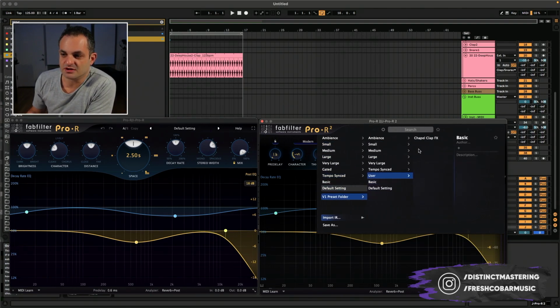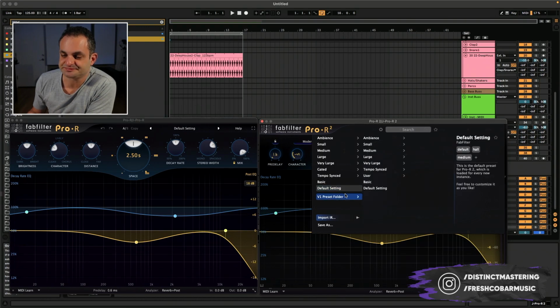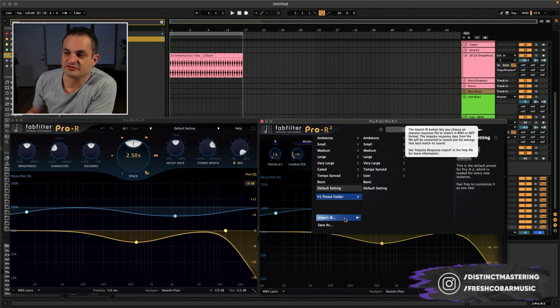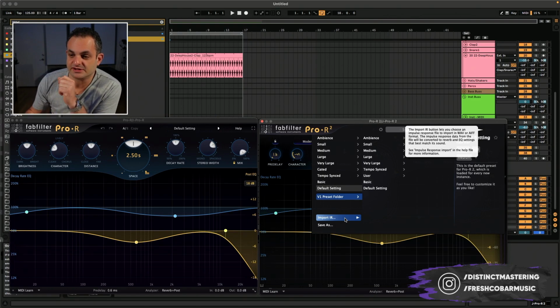Here's the version 1 presets folder. So it looks like they have all the presets from version 1 right here. And then there's this is new. This is import IR, which lets you choose an impulse response file. You can import a WAV or AIFF and it'll convert the reverb and EQ settings to best match its sound, which is pretty crazy. So we can go ahead and check that out too shortly here.